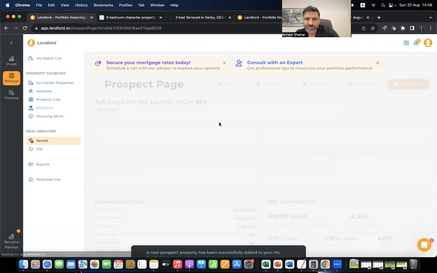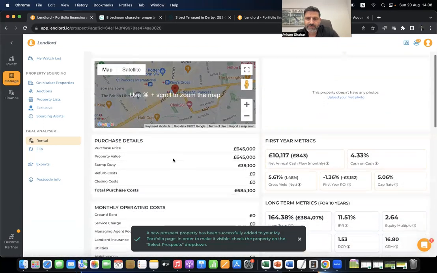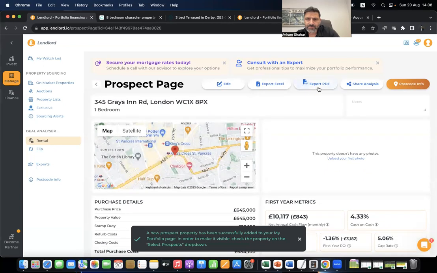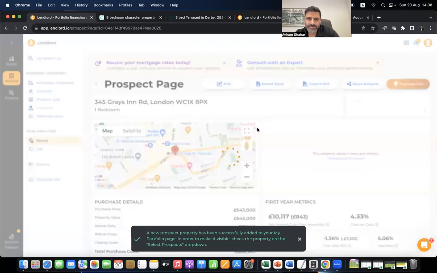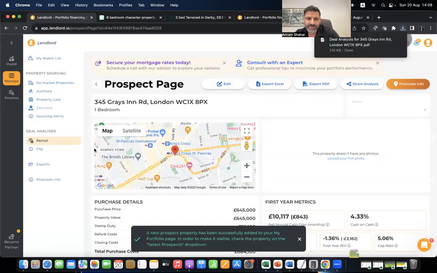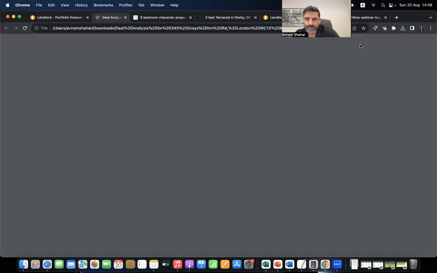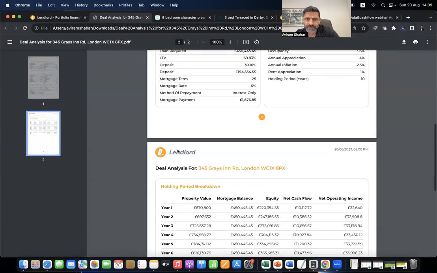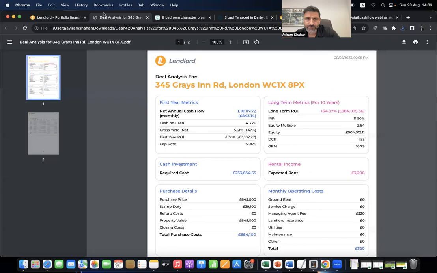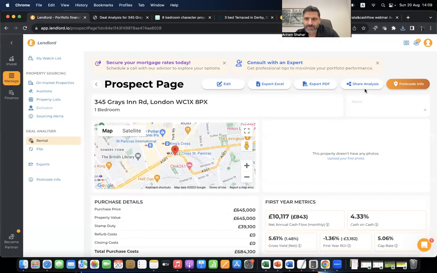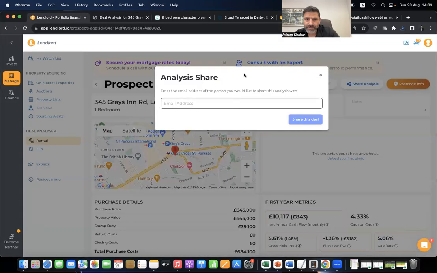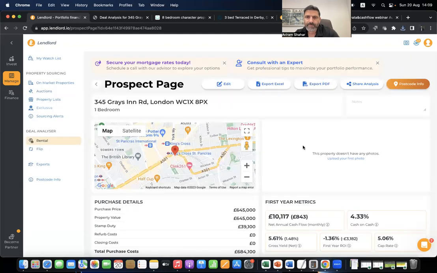Then you can go to the prospect report to see a summary of the deal. You can export the report to a PDF report, very designed. So you can also share the analysis with others by entering their email address. You can export the data also to Excel.